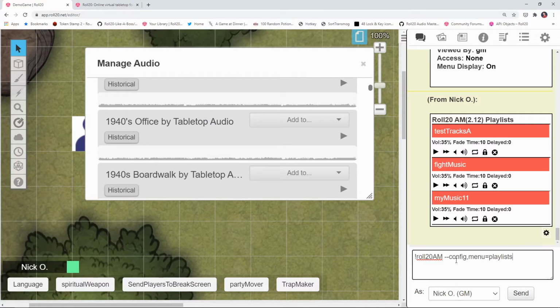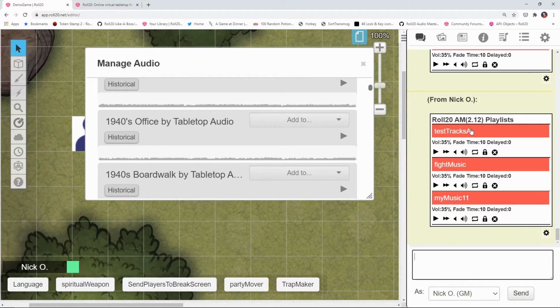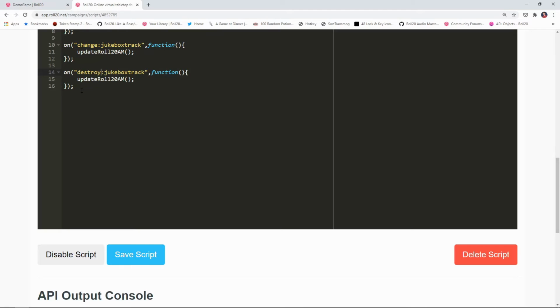And I run that command again. You see, Roll20AM still thinks it's called Test Tracks A. So we have a similar issue here that when a change is made to a playlist, Roll20AM isn't going to know about it unless we run that remove and import command again. So what we're going to do is go back into our script here. I'm going to copy these lines again, paste, and what we're going to say here now is on change.